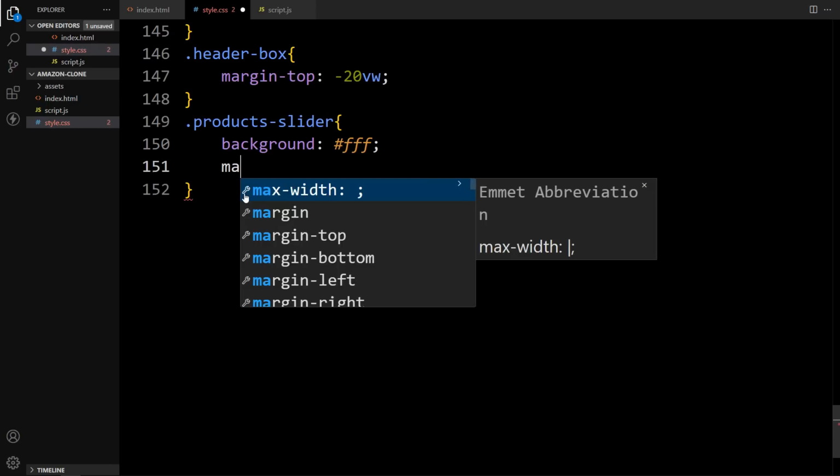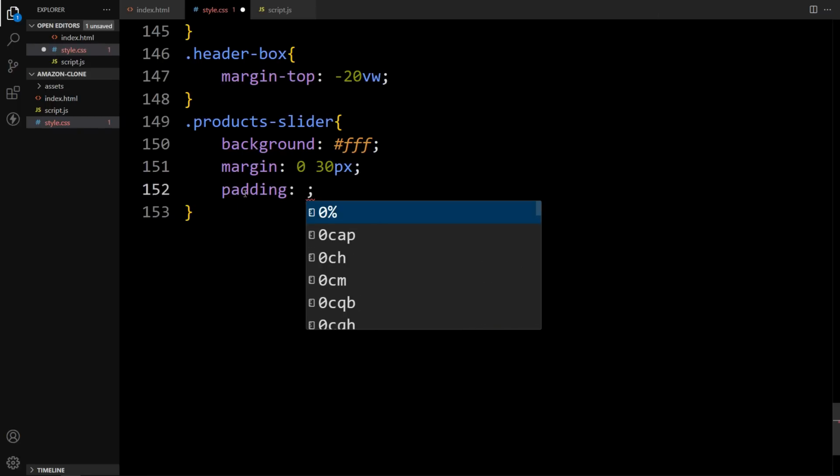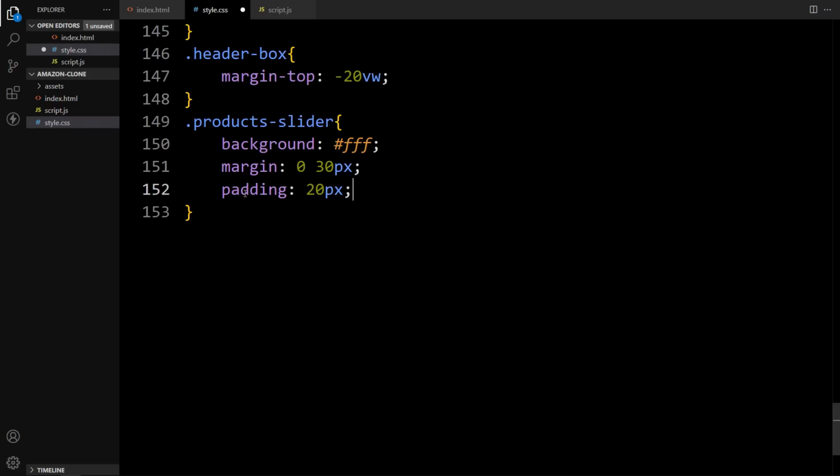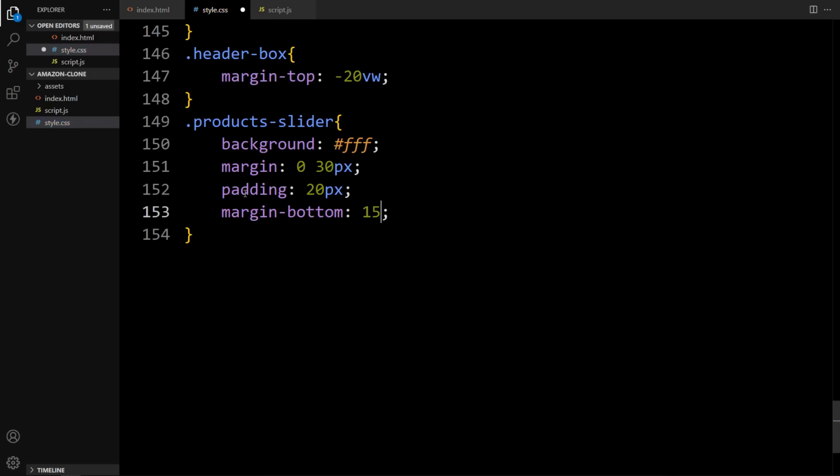Then we will add the margin. It will be 0 and 30 pixel. Then we will add the padding. That will be 20 pixel. Then we will add margin from the bottom. It is 15 pixel.